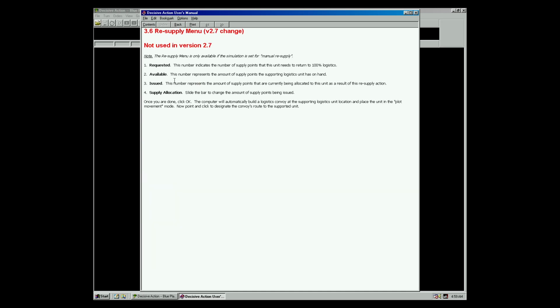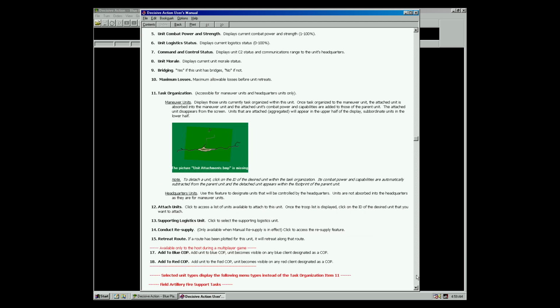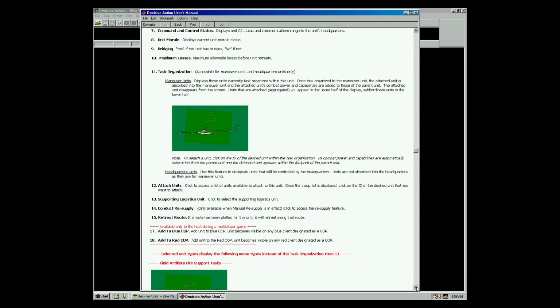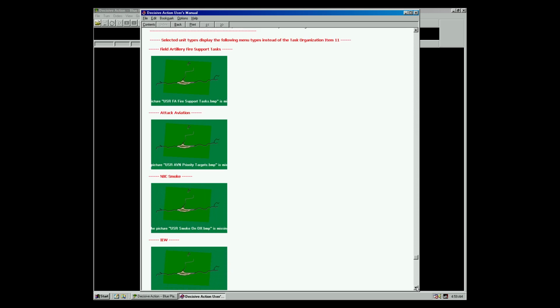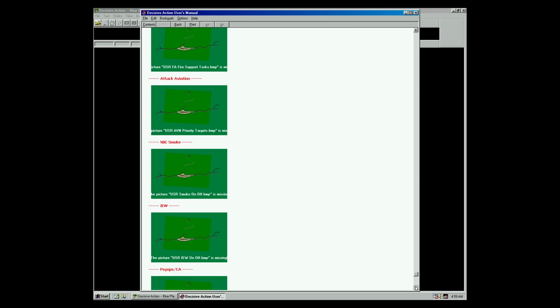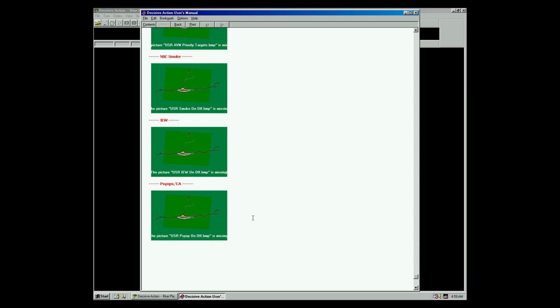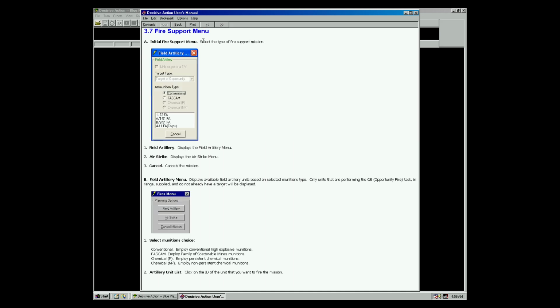This one? No. This one. Whoops. Selected unit types display the following menu types instead of the task organization item 11. Okay, well, they don't have pictures. That's fine. No problem. Okay, resupply menu. Not used in version 2.7. Sure, so I'll skip it.